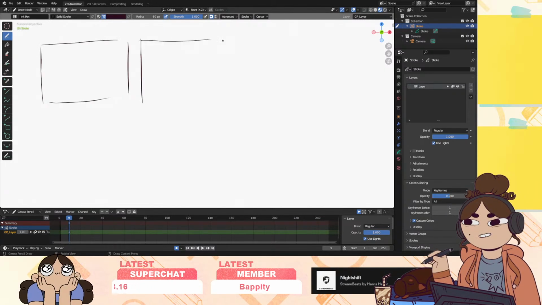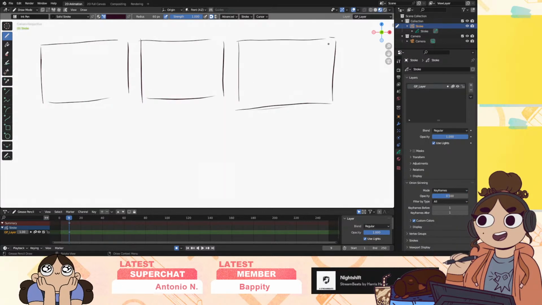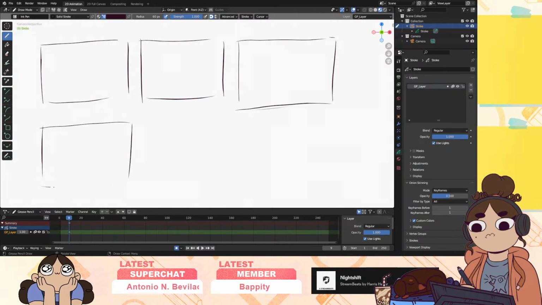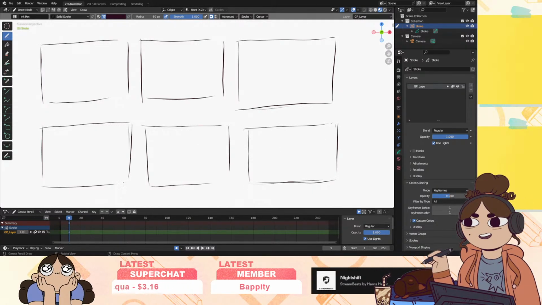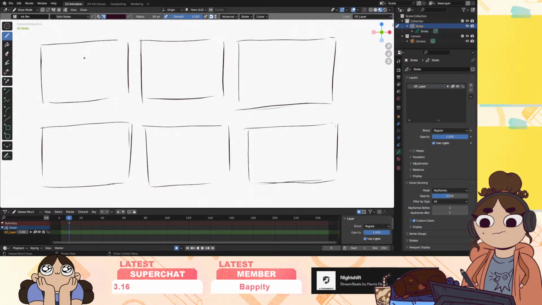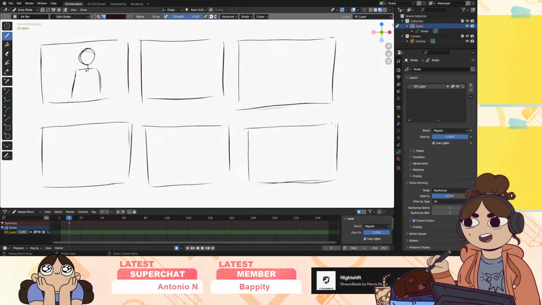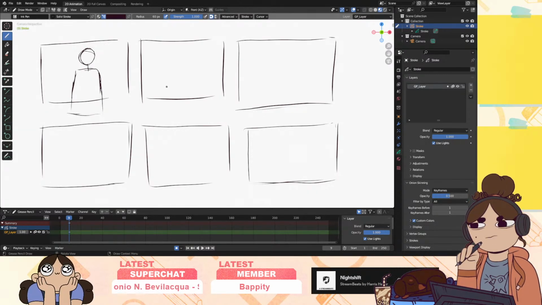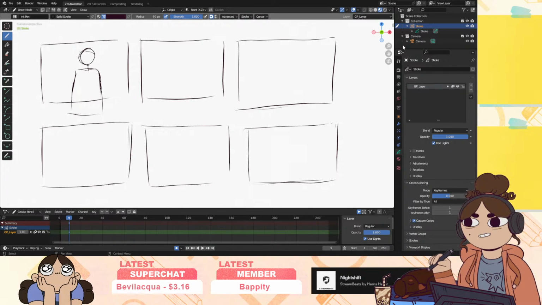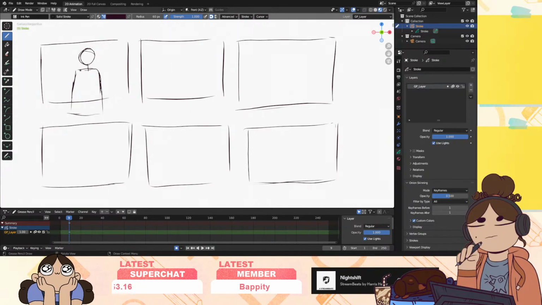So I'm just going to draw some boxes. I do have a template for this, but I probably should have brought it in. Okay, so I'm thinking I want the back of a character's head walking in. I'm probably going to do more of the body than that, but because it's Blender I can draw outside the frame. So we'll have a cool dramatic walk. He might have a cape.